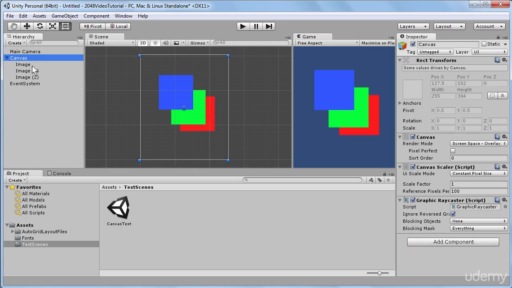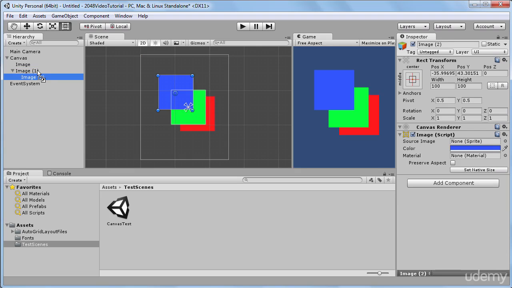Another way to parent and unparent our game objects is just to drag them around in hierarchy. So I will grab our second image and I will drag it on top of our first image. So right now we can see that the same thing that we had with our canvas happened to our images. Right now this image 1 has the second image as a child.